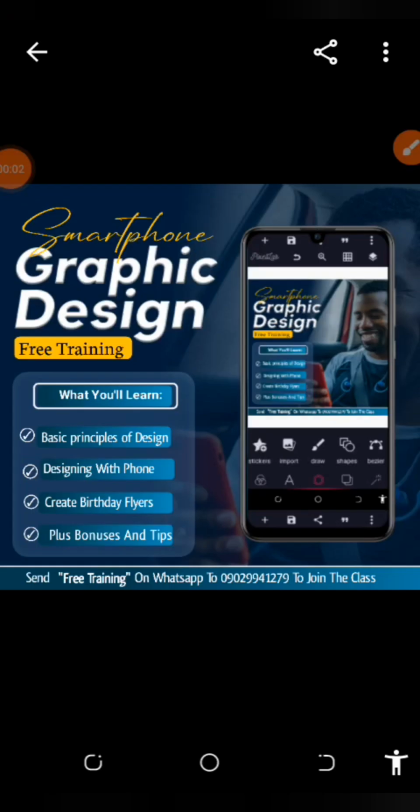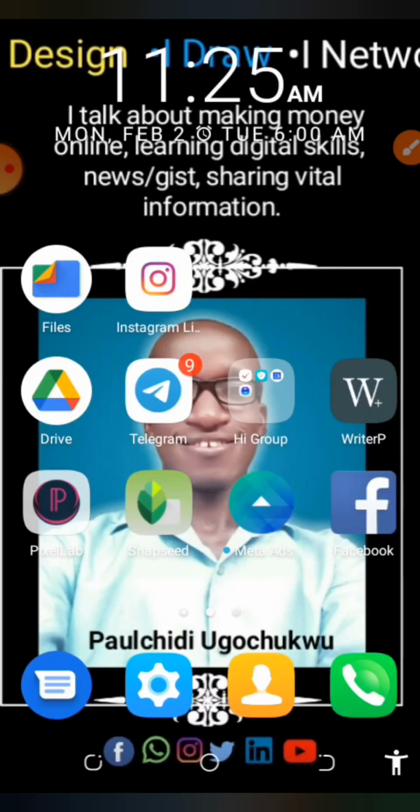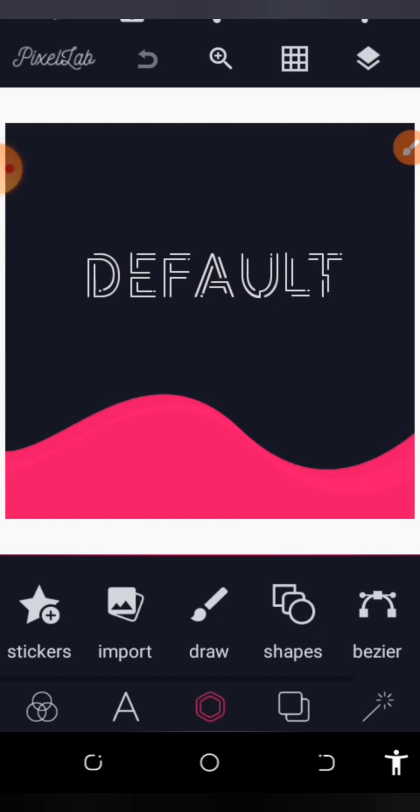Okay, let's look at designing with phone. When it comes to designing with phone, there's an application that we use. So this application will help you design with your smartphone. The application is called Pixel Lab. Okay, look at the app here. With this app, you can design birthday flyers, church programs, social media flyers, etc. Now, you can also print out your designs.